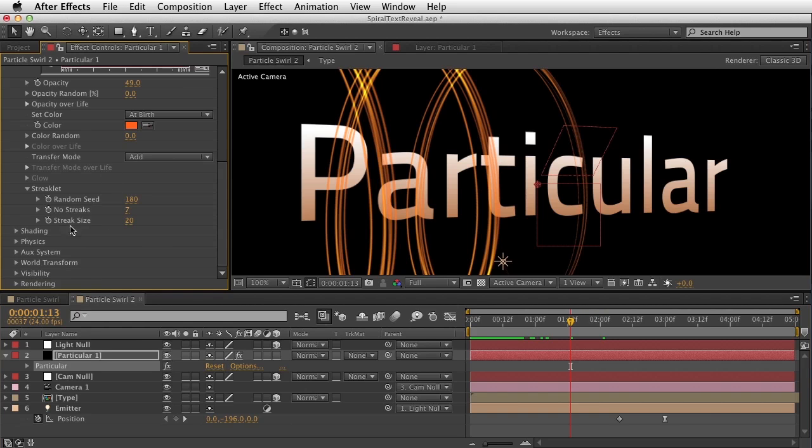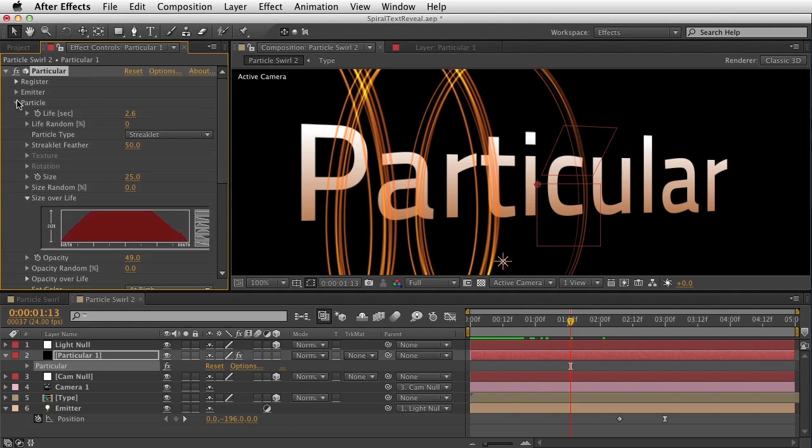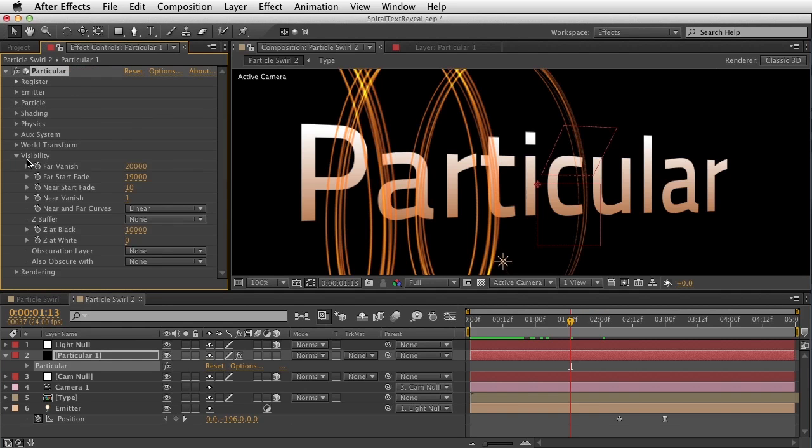Particular does have a little bit of a workaround, and we're going to jump to one of the later sections down here, which is the visibility section. We have an obscuration layer. So we can define one layer that will obscure these particles. And what Trapcode Particular is going to do is keep track of this layer, where it is, where its visibility is, or its alpha channel, sample where that layer should be and which particles should be obscured by that, and internally within the plugin make those particles invisible.